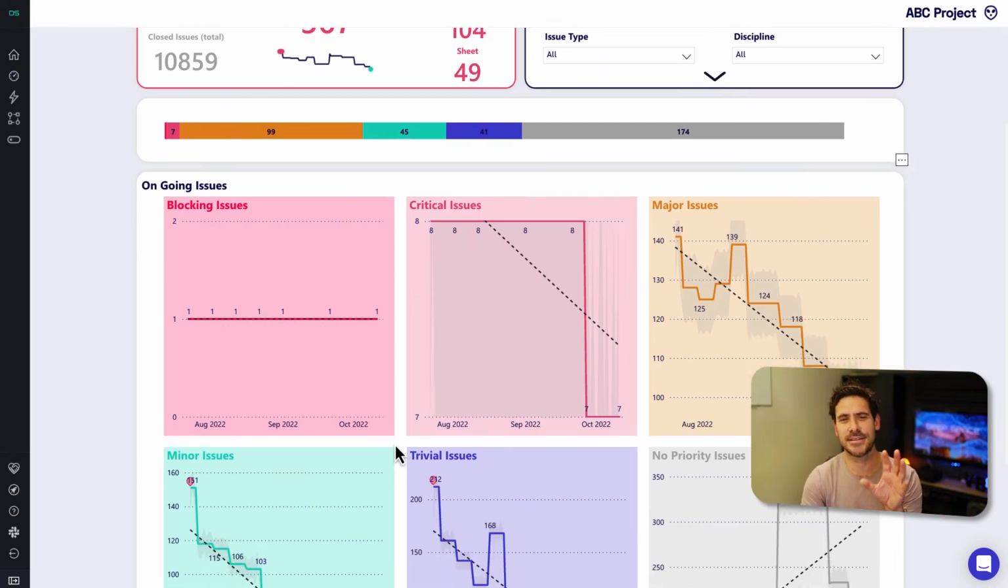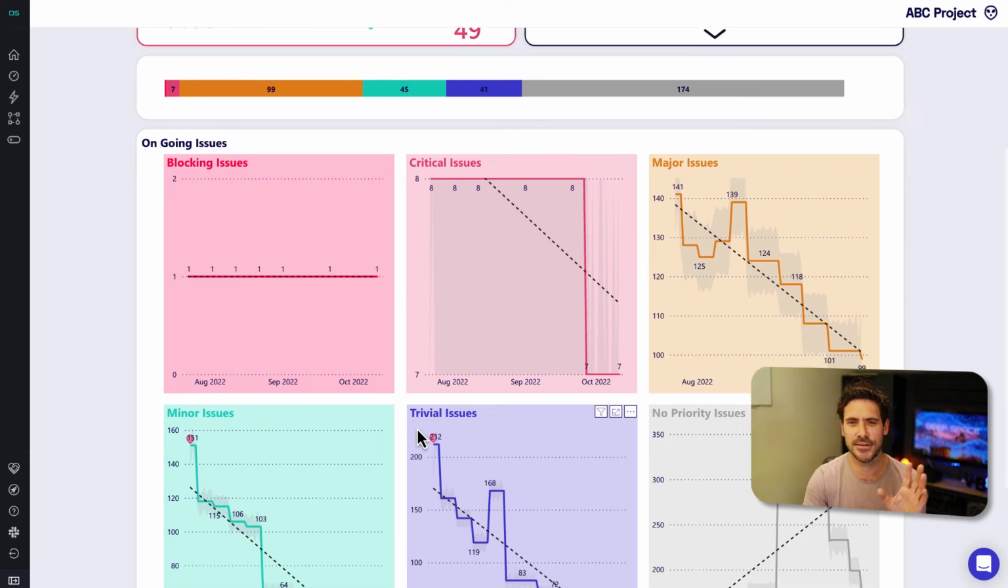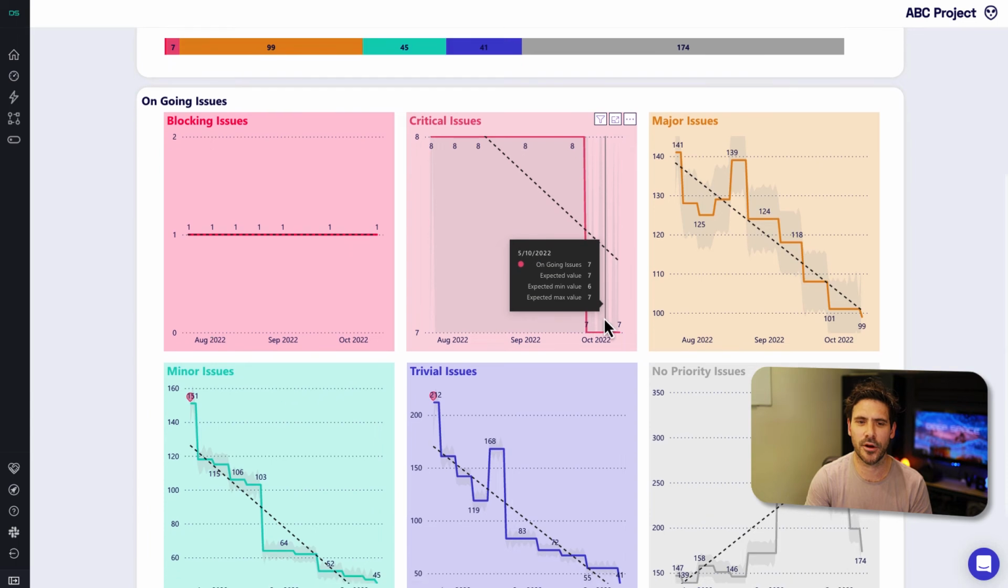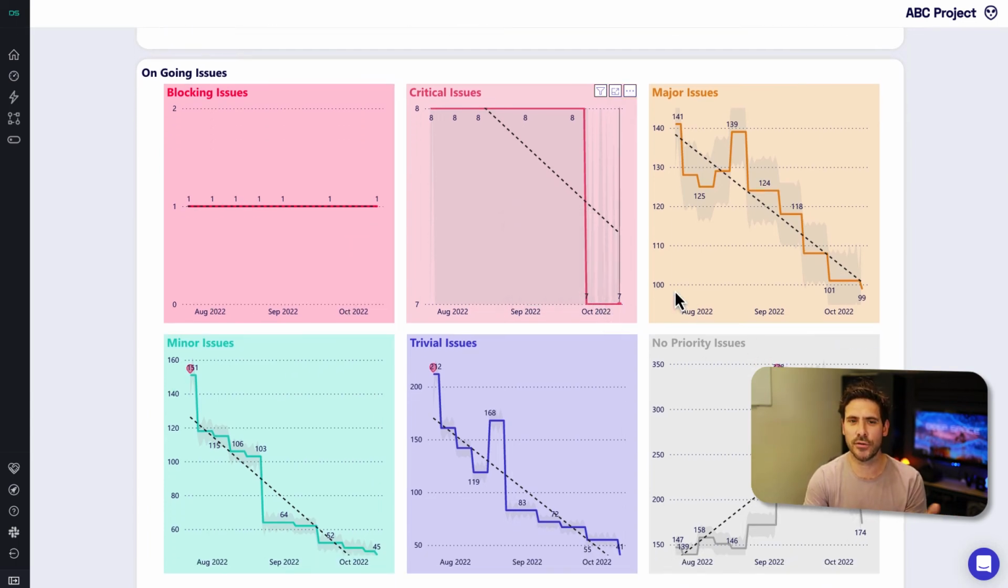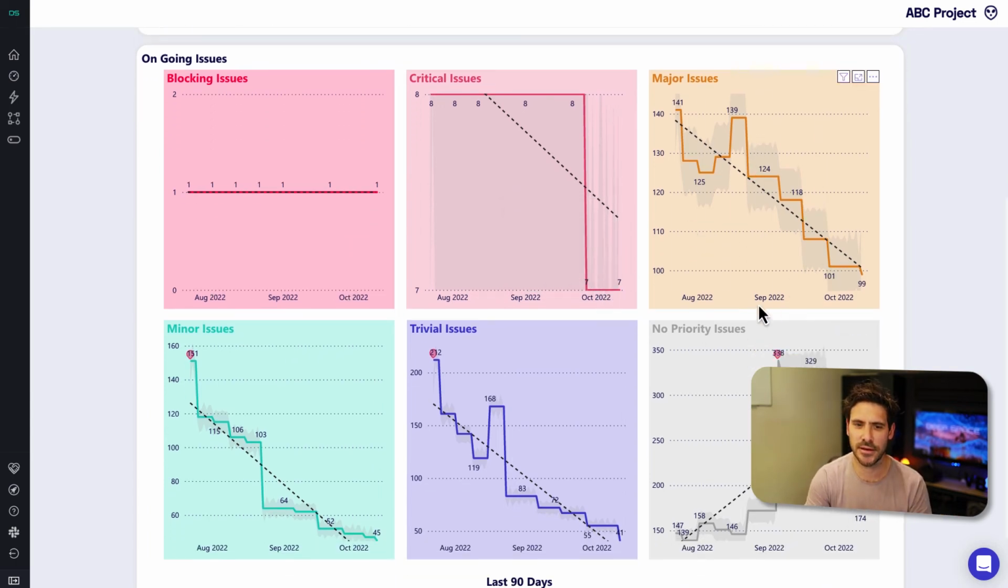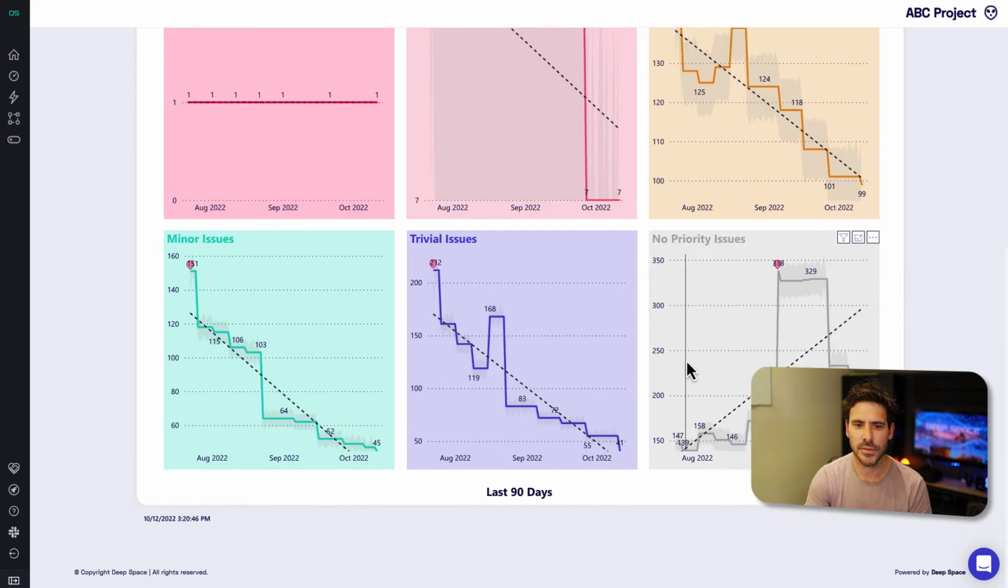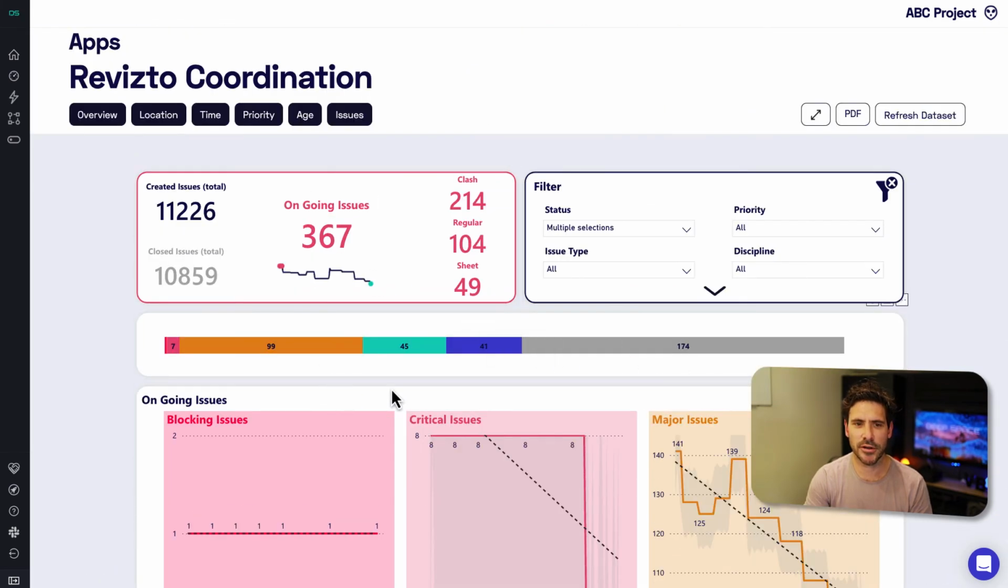And so this is a good insight into the distribution of issues in terms of their priority, and also over time and how those have tracked over time. So that's your priority. You can also filter down here by selection.